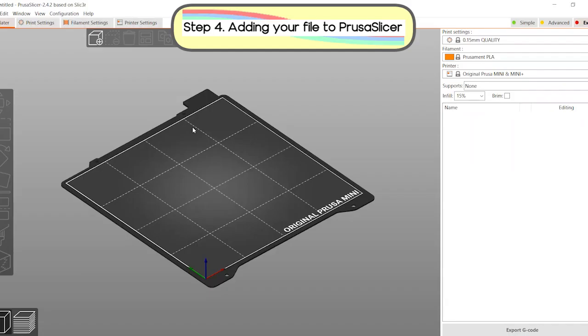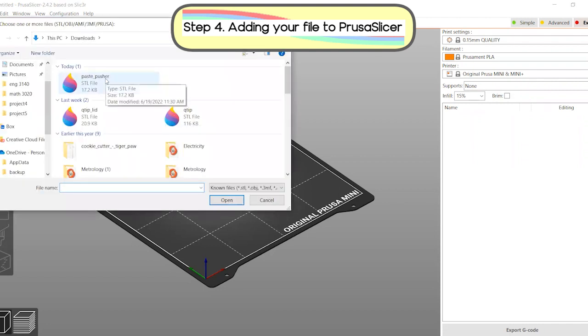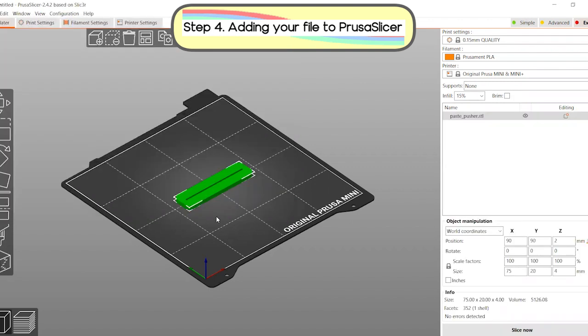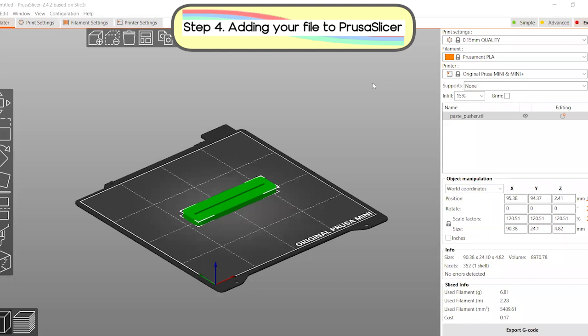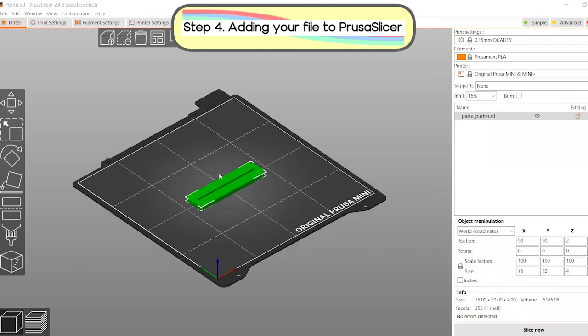Okay, moving on to step 4. We'll select the Add icon in the top left-hand corner. We'll select our STL file, open. It'll automatically be placed right in the middle of our build plate. Okay, moving on to the next step, step 5.